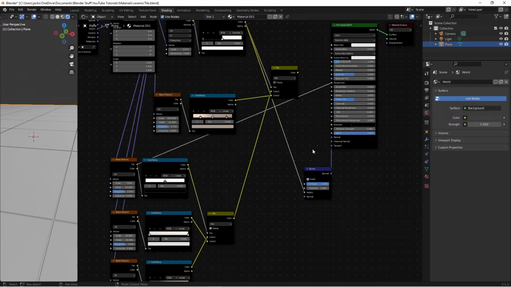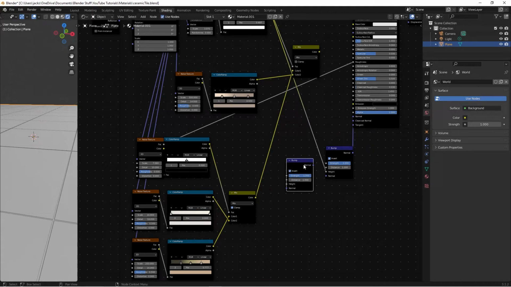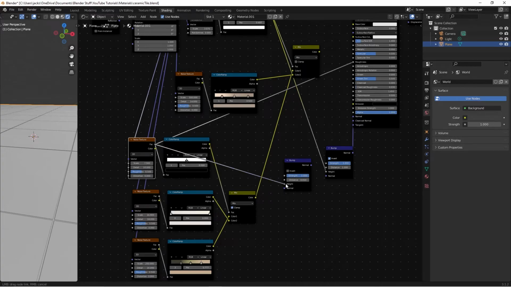So the next step for the bump is we're going to be duplicating this node, and then switching the values on this one a little bit. So we'll be switching the bump to a 0.01, and we'll be unchecking the invert box. Then we're going to take this noise texture's factor and move it into the height over here as well, and then the normal into the normal.